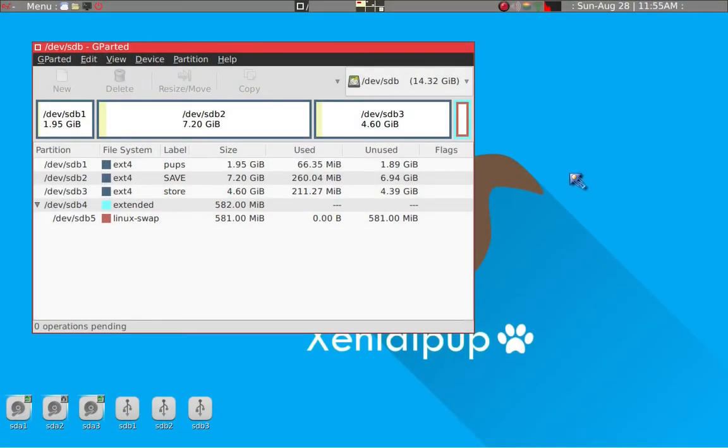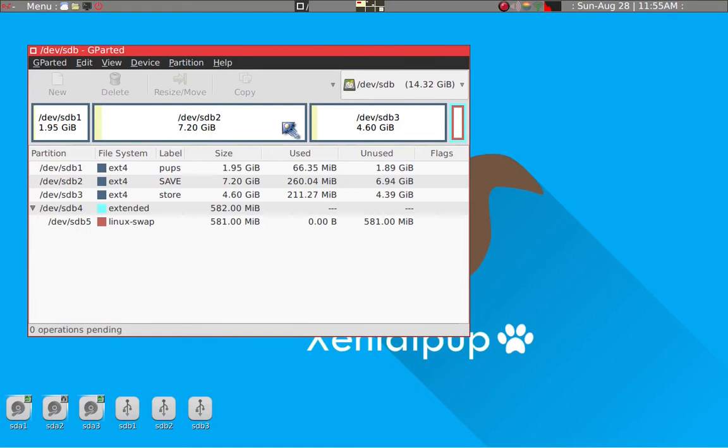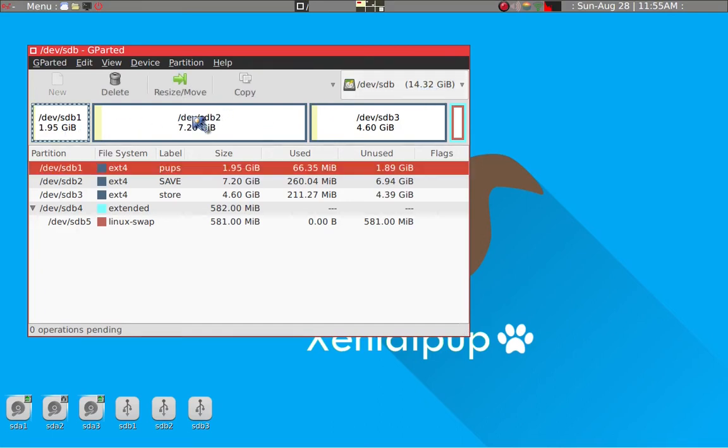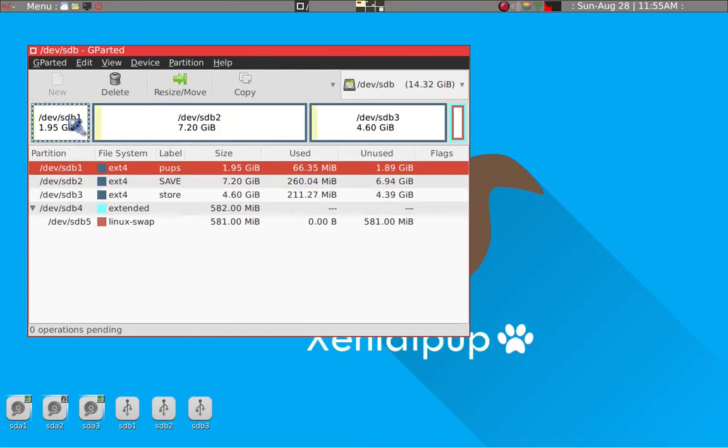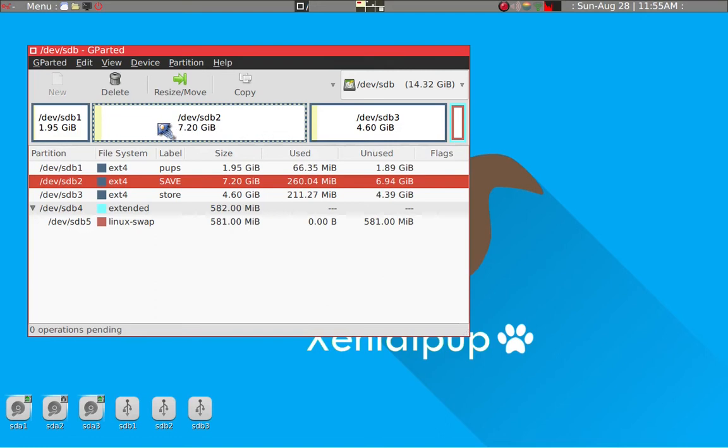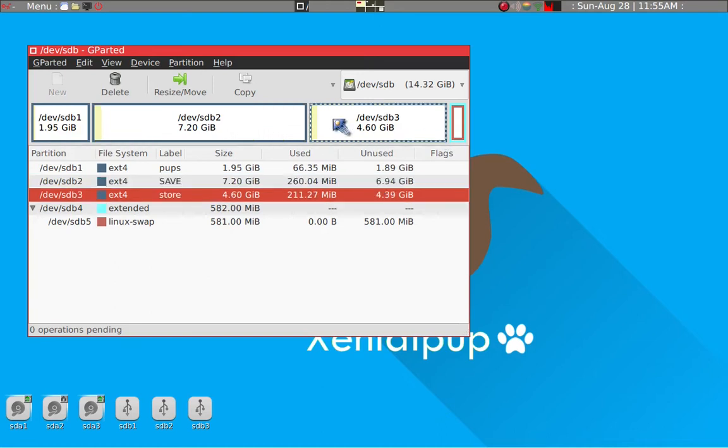Now that took a couple minutes. Let me just give you some background information on the USB stick here. It's roughly 16 gig in size, and I've divided it into the partitions, which I feel is good enough for two different Puppy operating systems to be used with. The partition for the save folder you really don't need separately, but this is what I like to do.